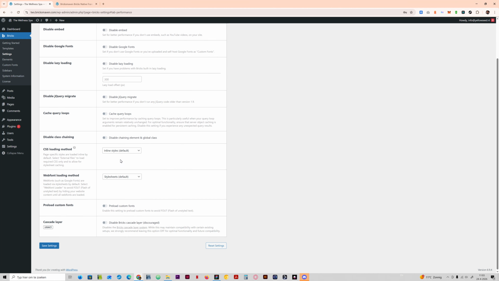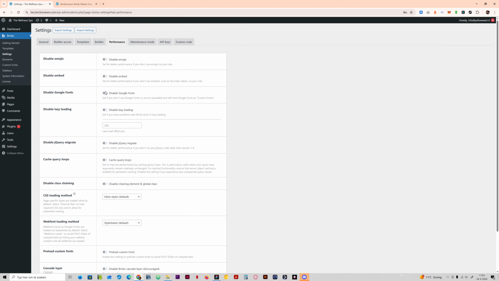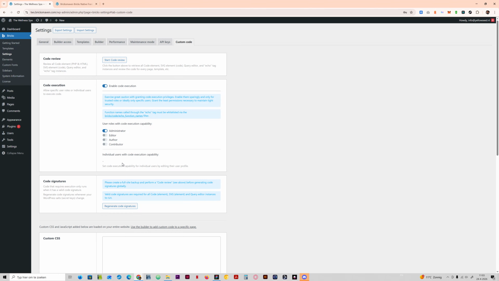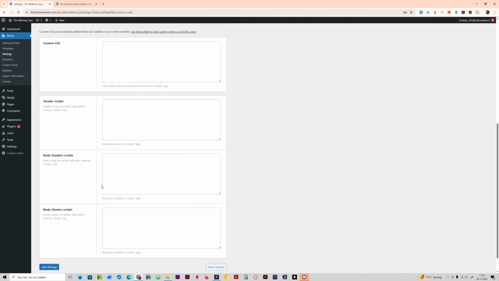Performance, nothing I changed here. I'm going to use a Google font, so I'm not disabling it. Nothing done here, nothing done here. And I obviously enabled code execution because we need that. So this is already set, no custom, nothing here.